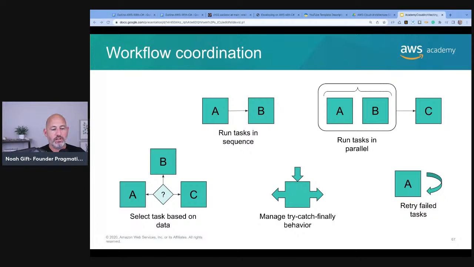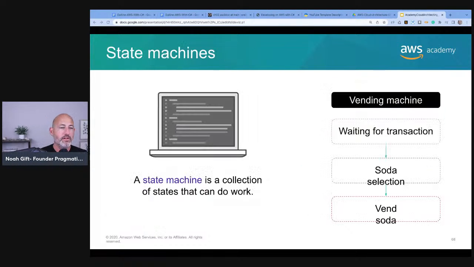And so some of the things you can do would be run tasks in a sequence. You can select a task based on data. You can manage try, catch, finally behavior. You can run tasks in parallel. You can retry failed tasks. Really, it's a state machine. And that's the main thing to be aware of. It's a collection of states that can do work.